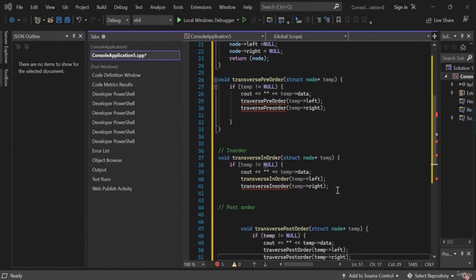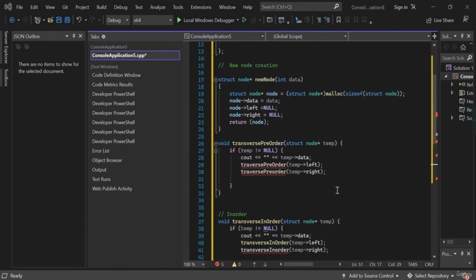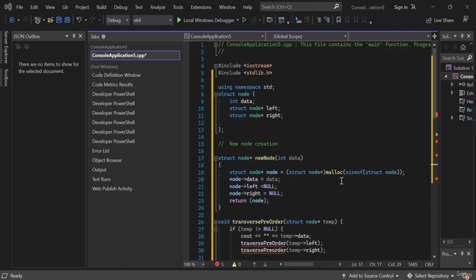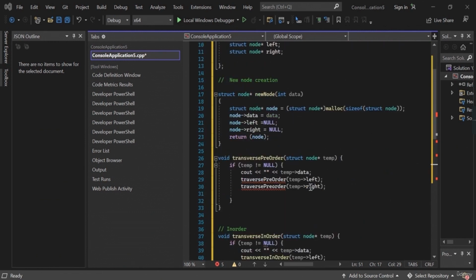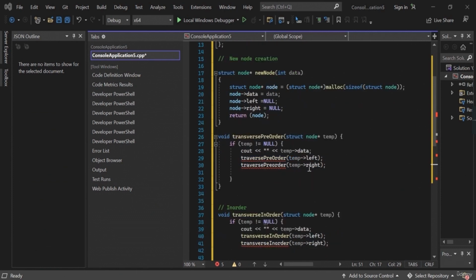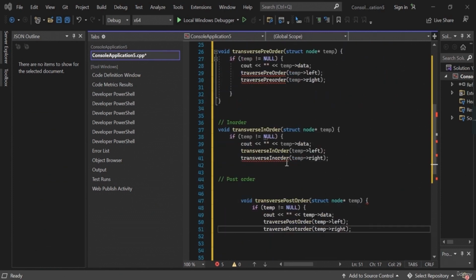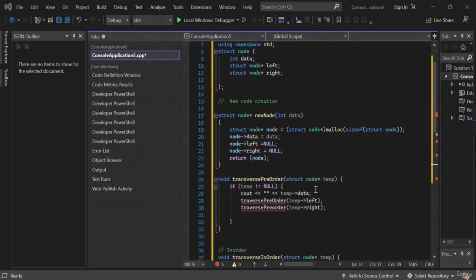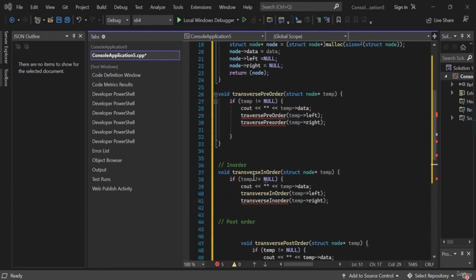After writing this, we will be writing our main function in our next session. So first we created a node, then we wrote functions for pre-order, in-order, and post-order by assigning the variables left, right to various node functions. So basically this contains a data part and two pointers, left and right, which have null value.